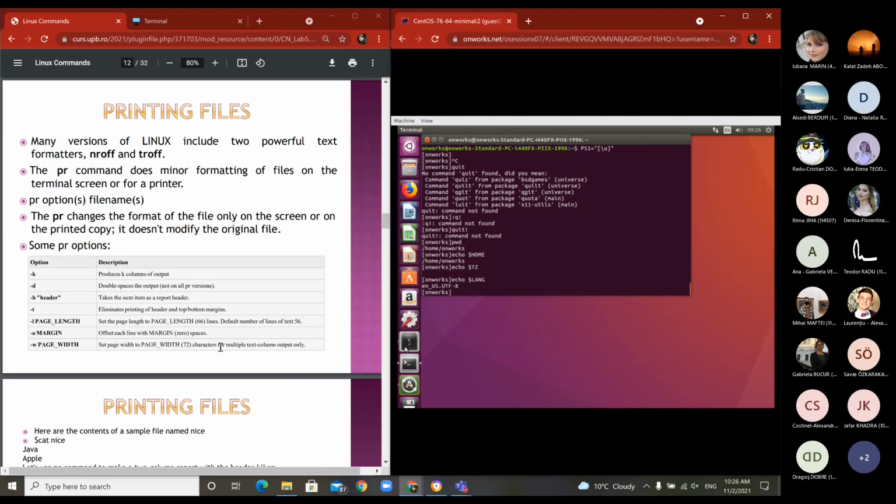All right. Then we can also print files. So you have the command pr. For the printing command, you can also have several columns with -k. You can have double spaces for the output. You can even add a header. You can also take away the header, as well as the margins which you have on top and bottom, with -t. You can set the page length based on lines. By default, you have 56 lines, but you can change it.